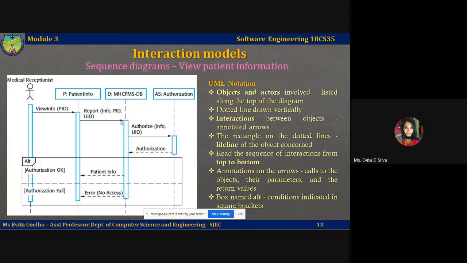The instance P, that is the second object in the sequence diagram, calls the database to return information required, supplying the following parameters. That is the receptionist PID, that is from the medical receptionist. What the medical receptionist has passed to this method is PID. The same parameter is extracted and the patient info object calls another method called report with PID, which is received from this method. At this stage, let us not worry about where UID comes from. Okay? So this is the second interaction, which is triggered from patient info object to the DB object.